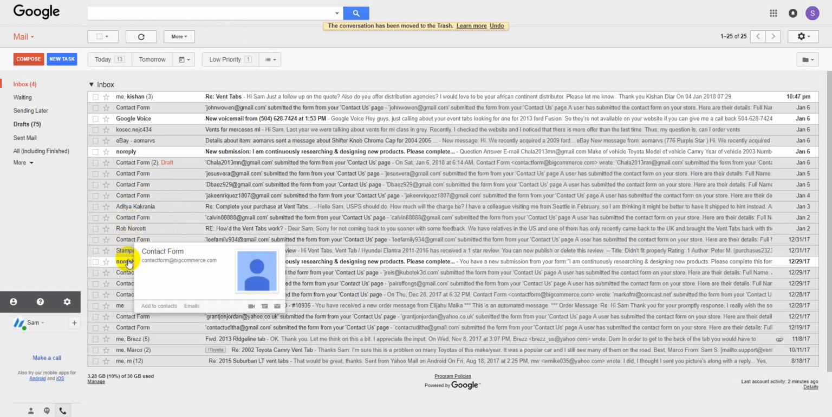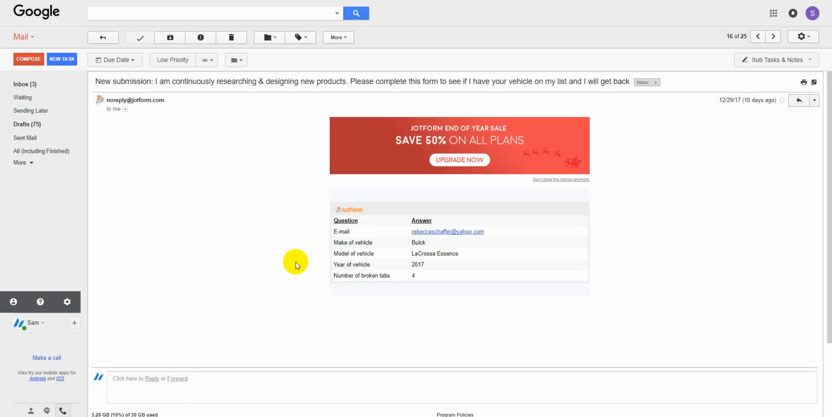And then also you'll see a lot of them that it's either going to be that type of email that you just saw, or it'll be this no reply, and it'll say new submission. So same type of thing. They're basically saying they want me to develop a tab for the Buick LaCrosse 2017 year. 4 tabs are broken. So again, we'll go through that same sequence: look on the website, enter this information in the spreadsheet, hit reply, send them an email, and then you can delete the email when you're finished.